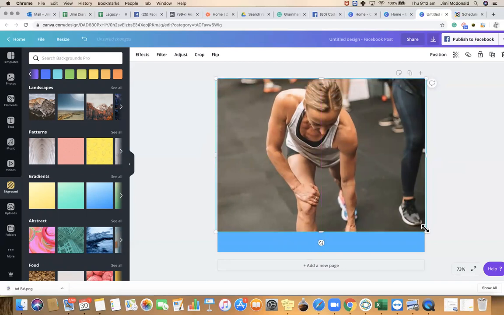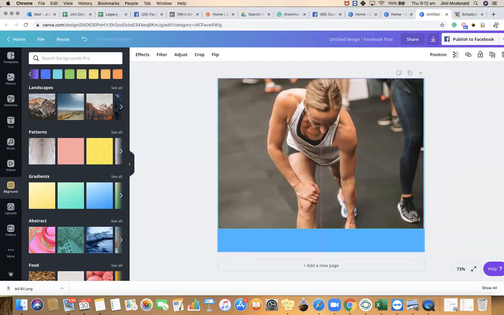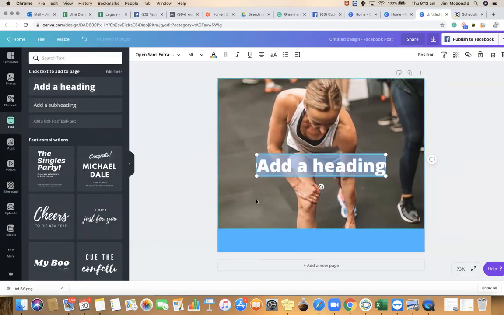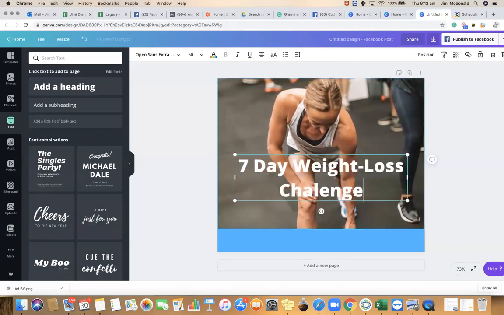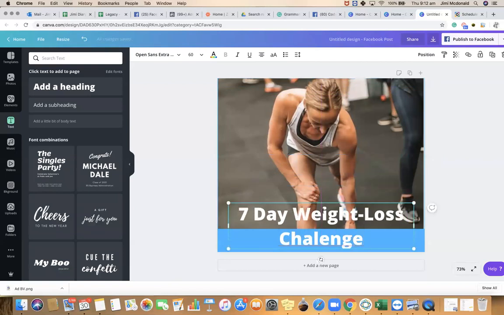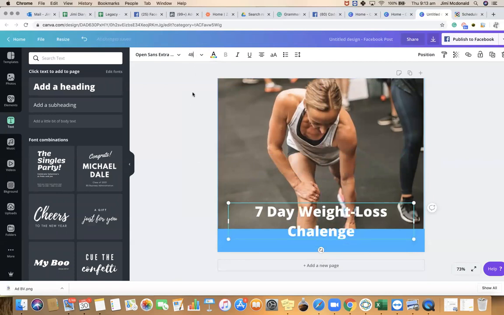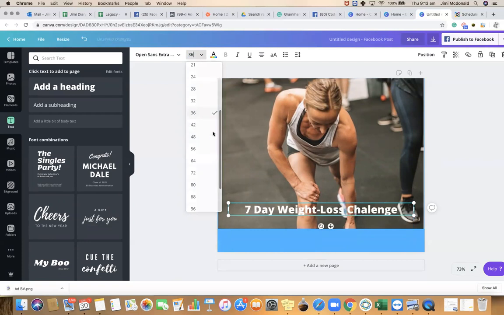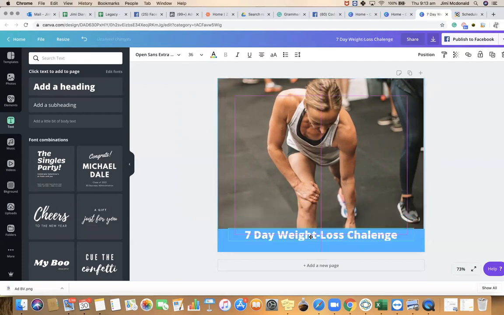Cool. Awesome. Now, down in the bottom, we're going to add a heading. 7-day weight loss challenge. Drop it down. Up in here, just resize the font. 48, 40. Cool. So that's 7-day weight loss challenge.